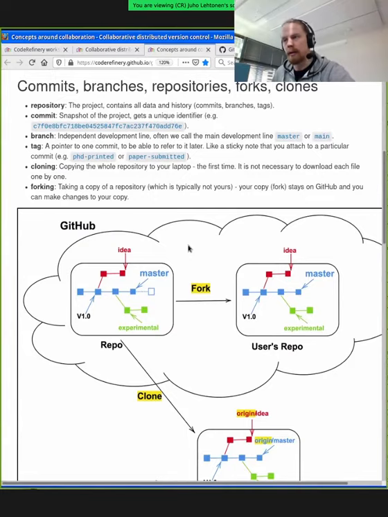So a repository is the actual project. Usually it's a directory containing all the code and also data that your project has, and when it's version controlled, it also contains all the commits, branches and tags. So the commit here is a snapshot of the project with a unique identifier, as we probably have already understood.